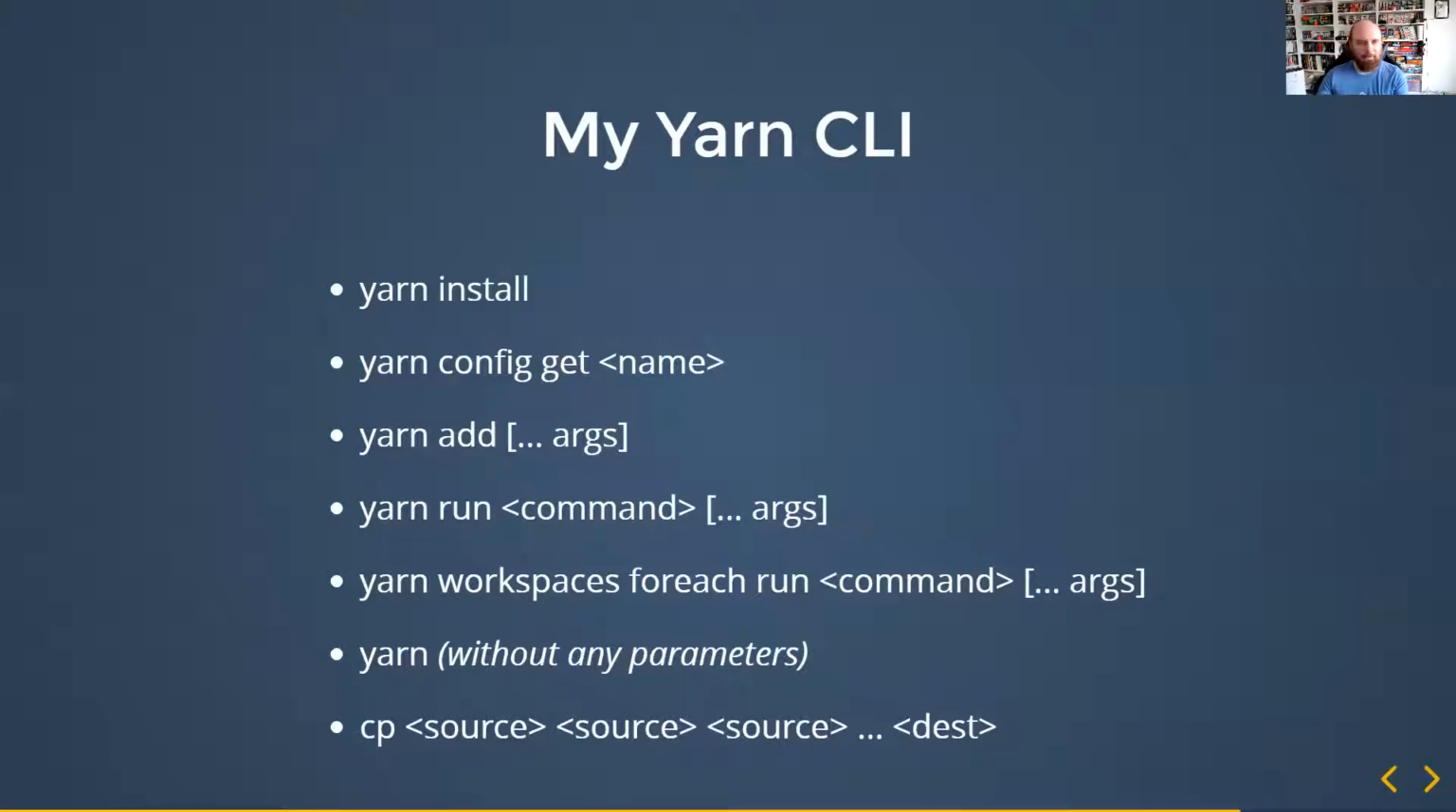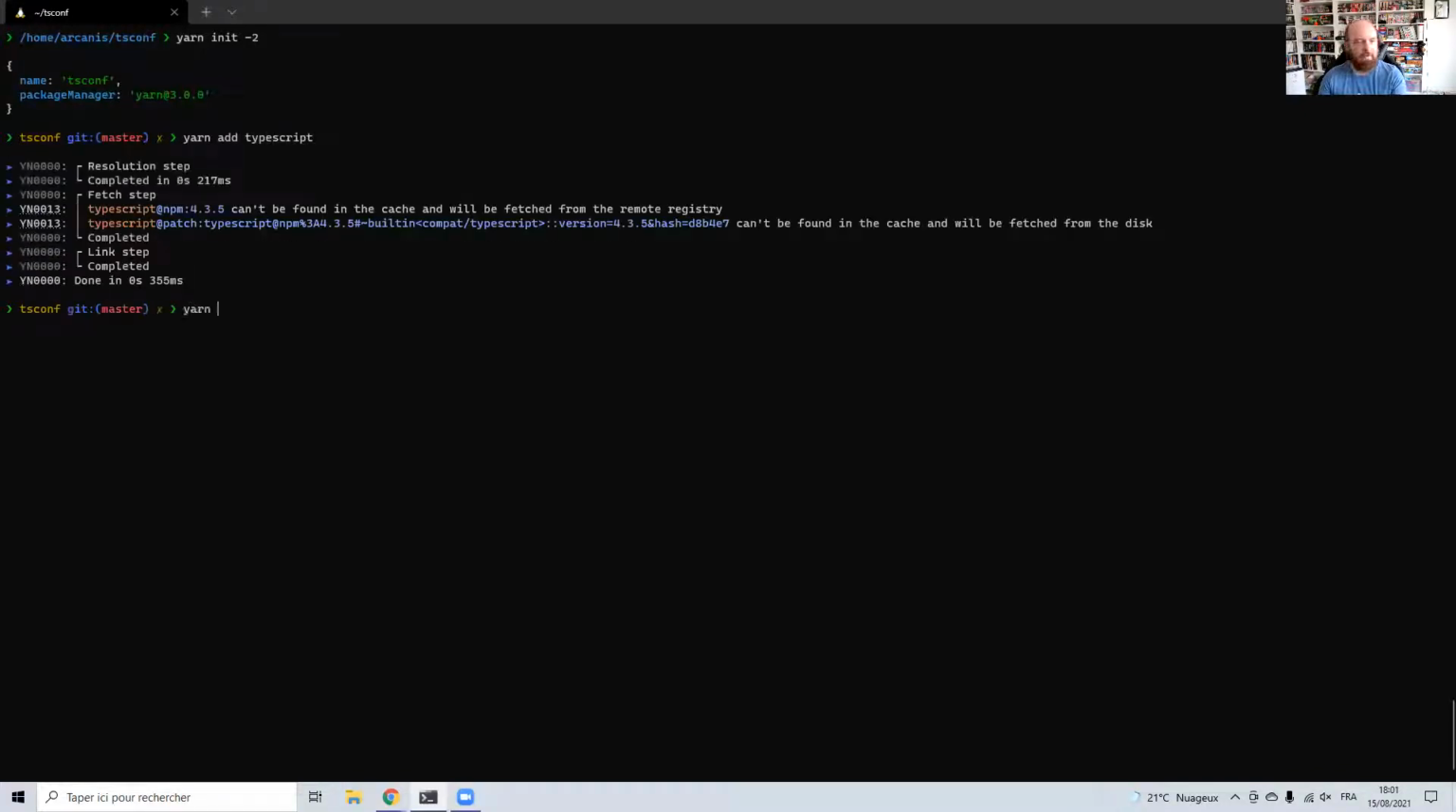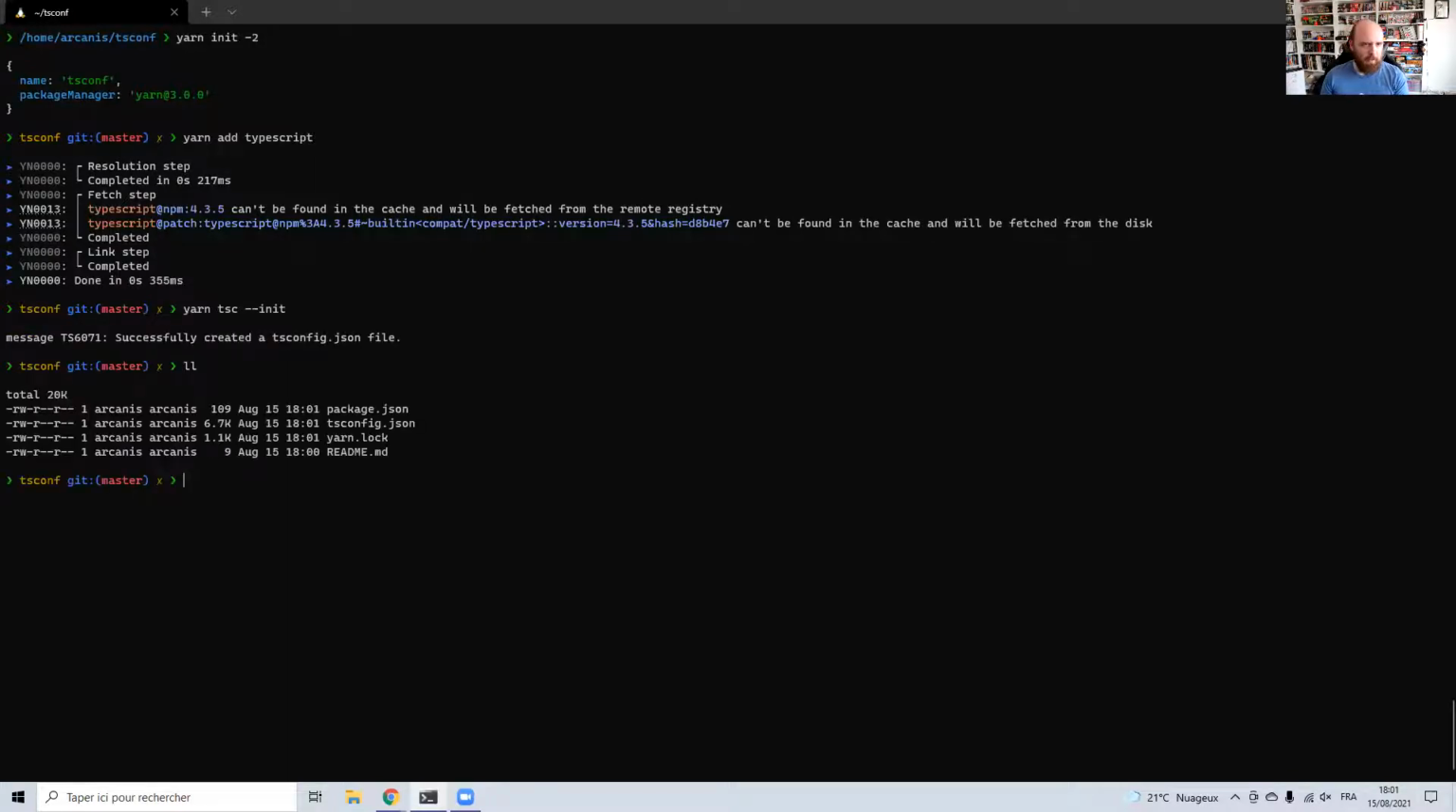Okay, so let me open my terminal. So I'm in the tfconf folder. First, I'm going to init a project. We're going to add TypeScript into it. So I'm using Yarn 3, if you're wondering why it looks like this. So yarn add typescript, yarn tsc, I think it's --init. Yep. So we have the package, we have the tsconfig.